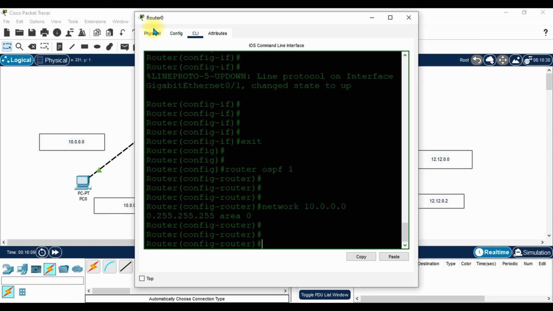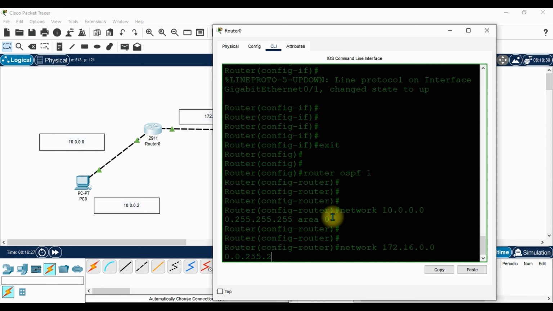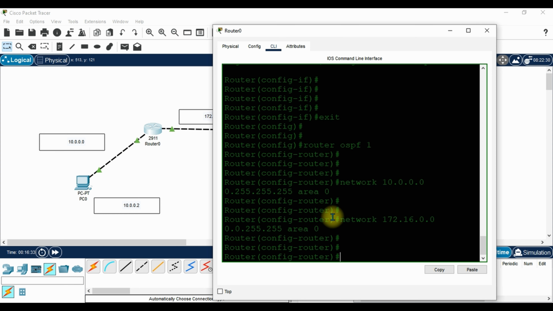And let's now go to our second network, which is this network over here, and it is network 172.16.0.0. Wildcard mask is 0.0.255.255 area 0. We are finished with the router 1.